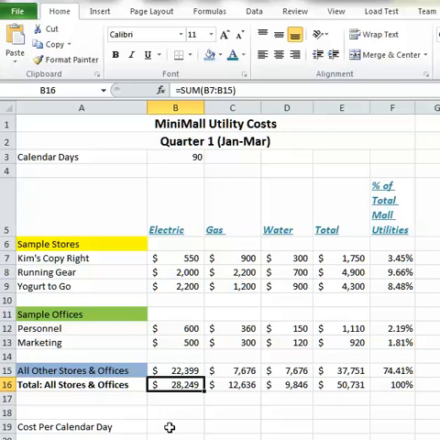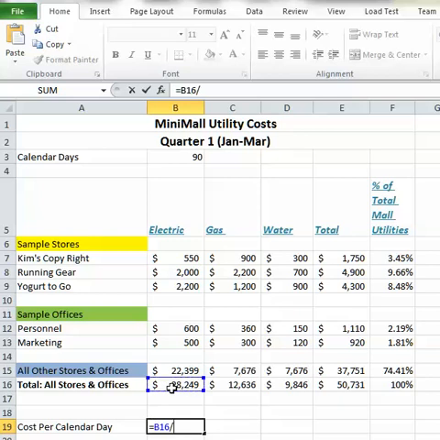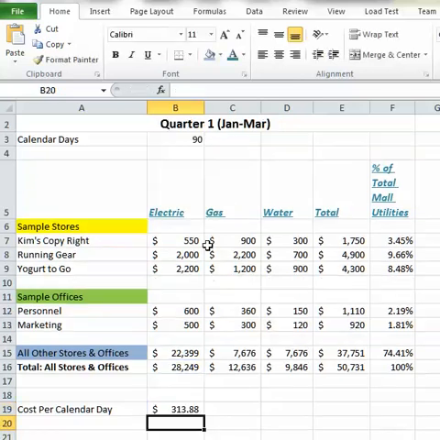Okay, so that seems easy enough. We type equals this cell divided by 90 days, right? Should I have typed 90 there? No, because if someone comes in here and changes that 90 to a 91 or a 92, this formula will not change. So, click on the cell.